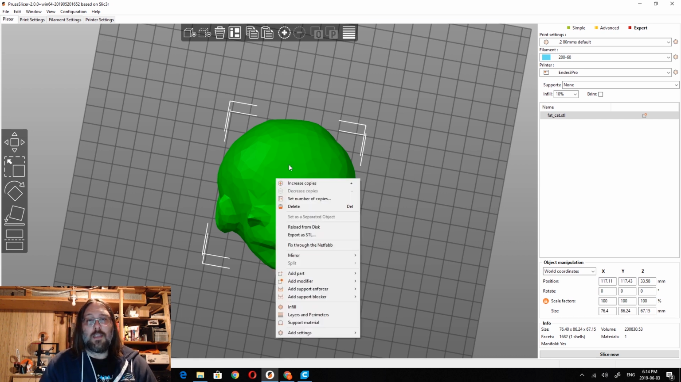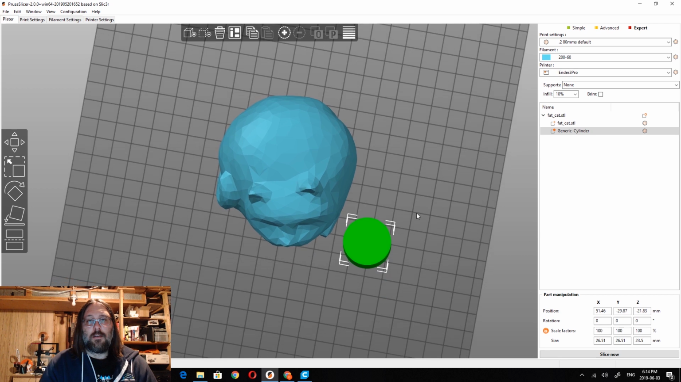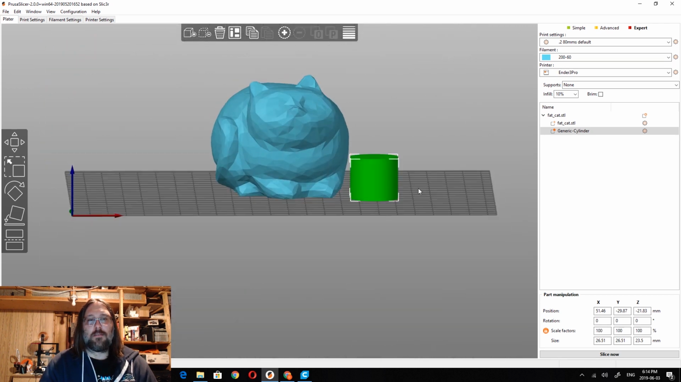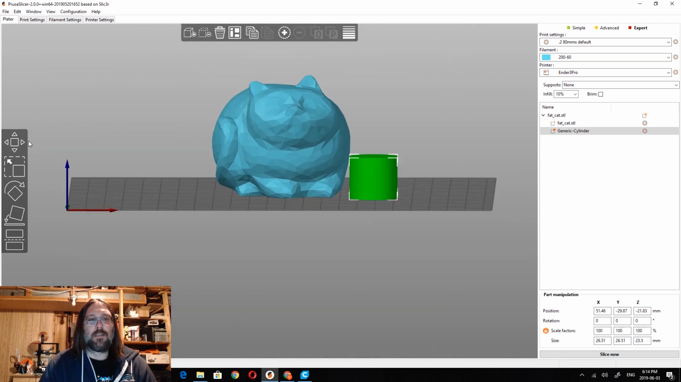Now, one cool thing about PrusaSlicer is you can add custom supports and custom modifiers to the model. If you right click it, you can add a modifier, and then I'm gonna pick the cylinder. So now I have a cylinder, so I'm just going to resize that quick. So I click the cylinder.